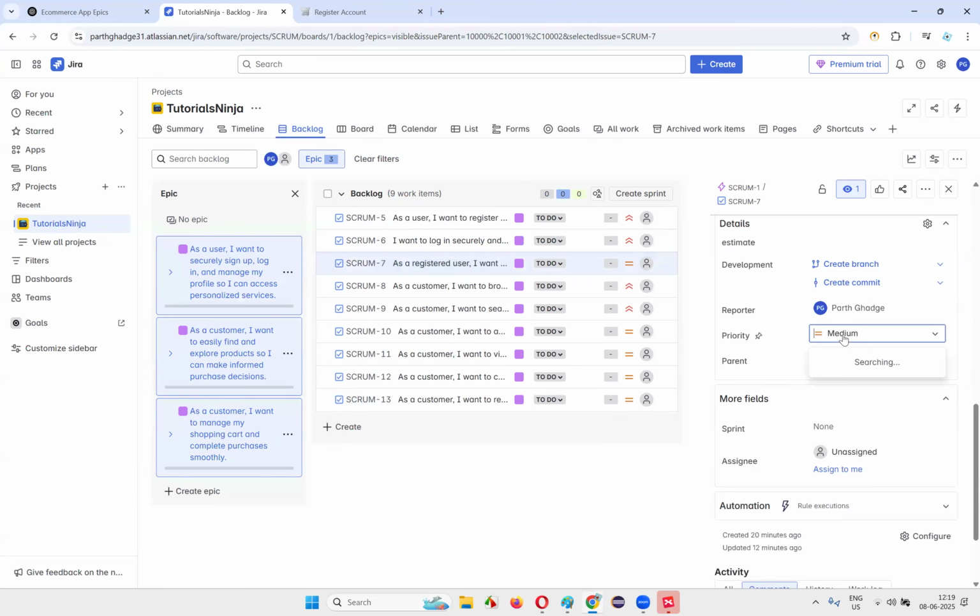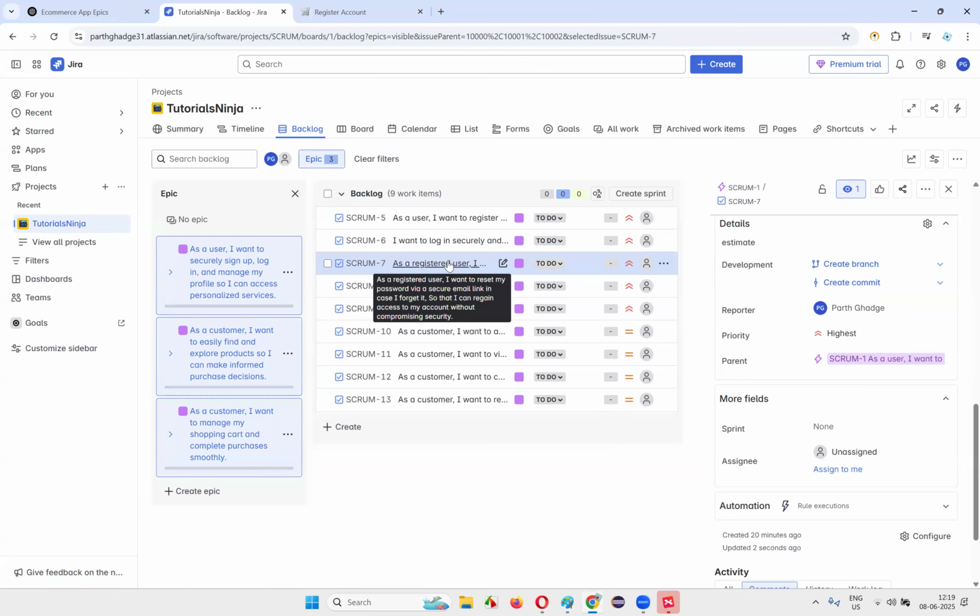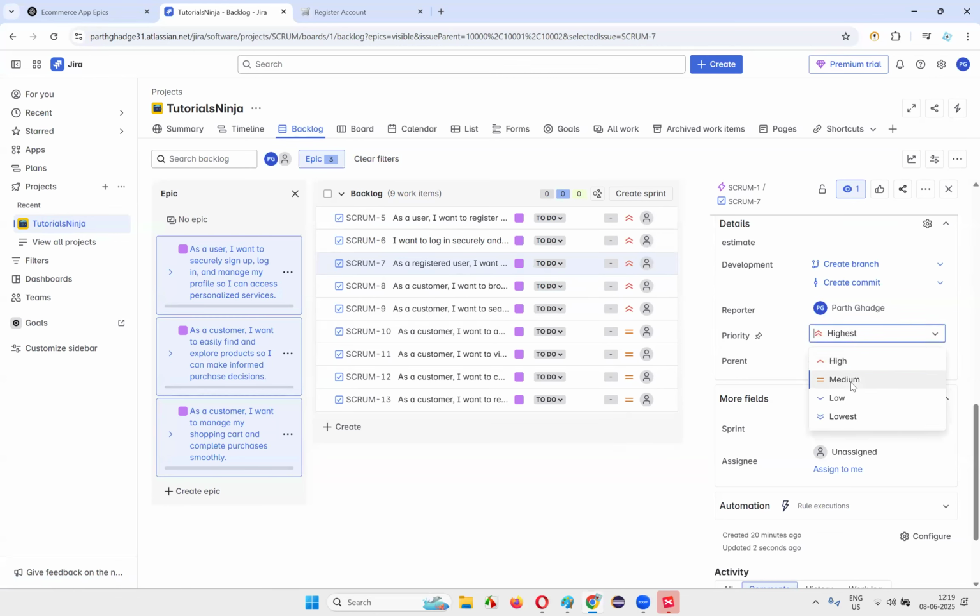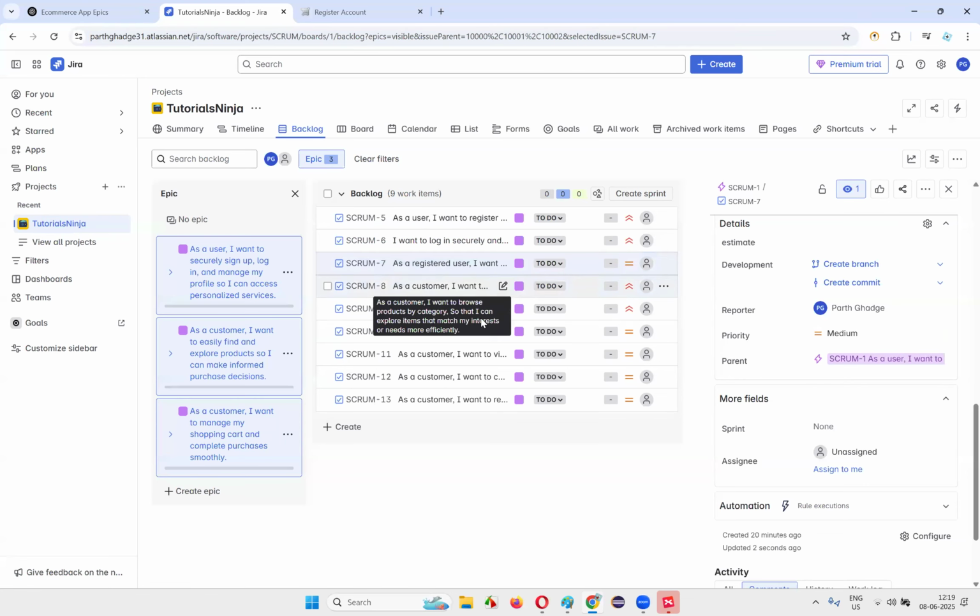This is also highest priority. Let me give the highest priority here. Okay. Oh no, this is the medium priority only. Okay. Then we have the highest priority created.